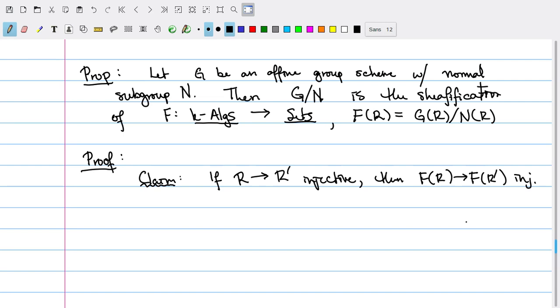In particular, if I have an injective map of k-algebras, R to R prime, then the corresponding map of functors from F of R to F of R prime will automatically be injective. Proving this amounts to showing that N of R restricted to R prime, that is to say all the sections in N of R restricted to R prime, that set is equal to N of R prime intersected with the set G of R, all sections of G over R restricted to R prime.